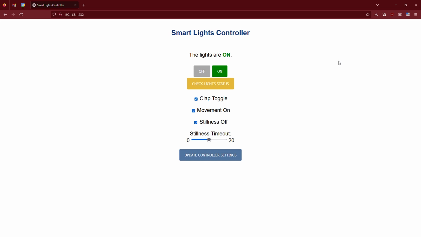In the web interface, you can see the status of the lights, turn them off and on, and update the status of the lights without refreshing the whole page. More importantly, you can enable and disable the three main functions of the lights. These are clapping to toggle the lights, turning the lights on when there's movement, turning the lights off after a certain period of time of no movement, and we can also change how long it takes for the lights to turn off.